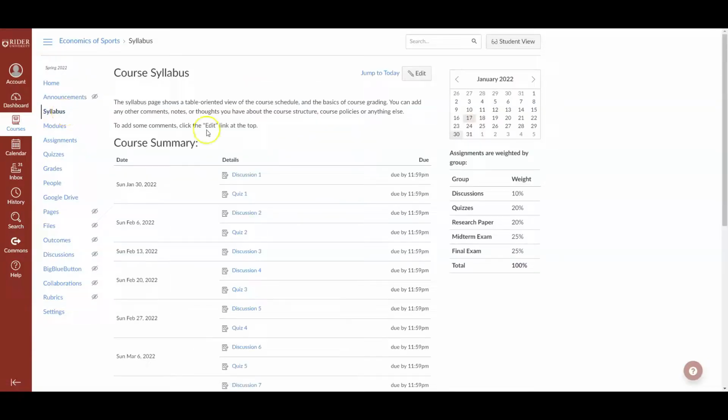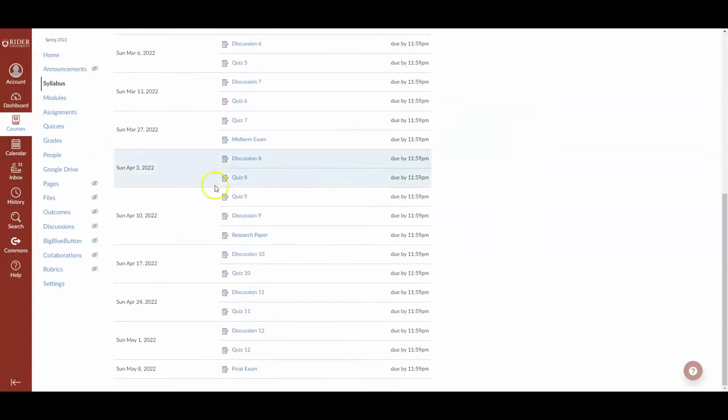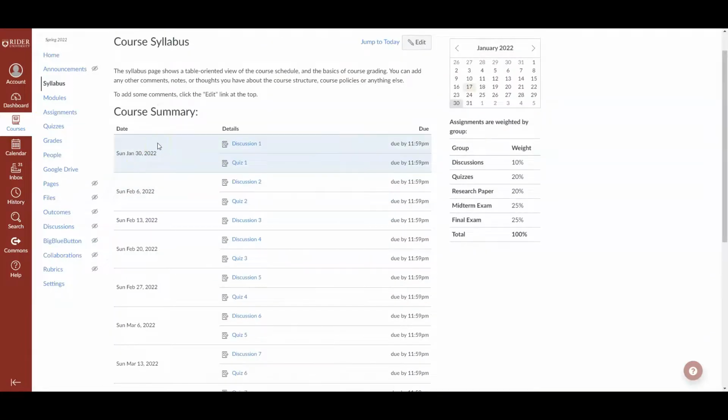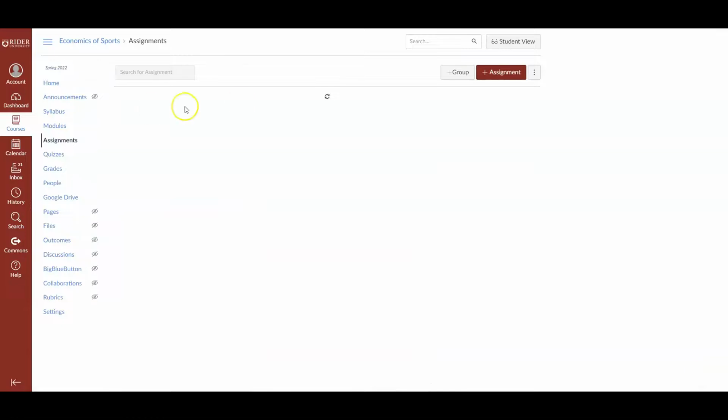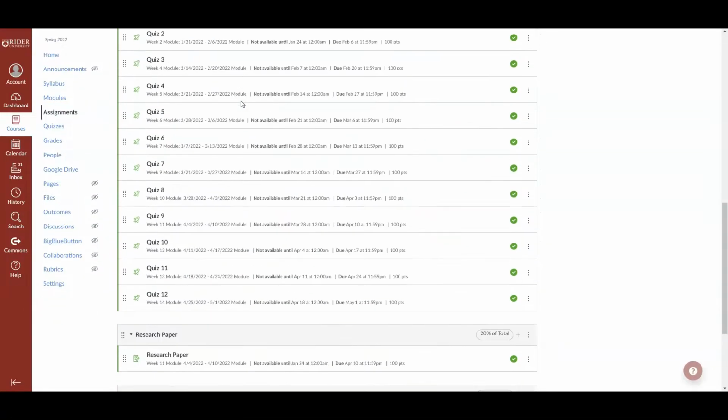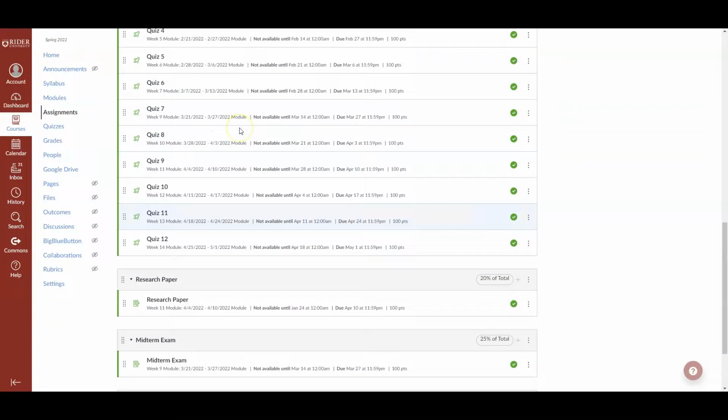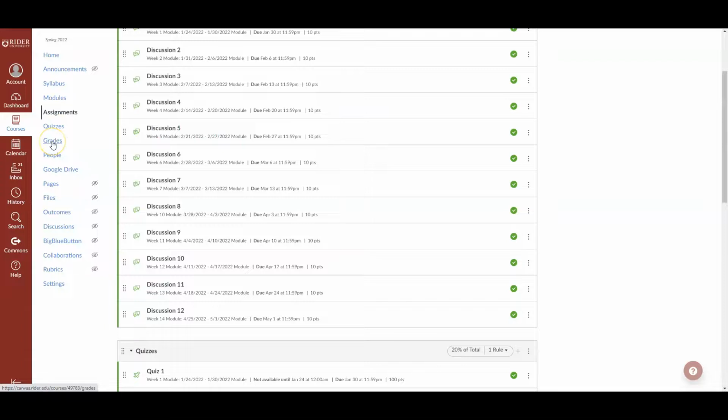If we go to syllabus, the syllabus will have everything with the due dates. One thing to point out here is that with the discussions, you have 2 dates. This is just going to show when the second post is due, but you do have one post that is due by the end of the day on Wednesday of that week. If you go into assignments, you will see the links for the assignments as well. You'll also be able to see your grades in here and so forth.